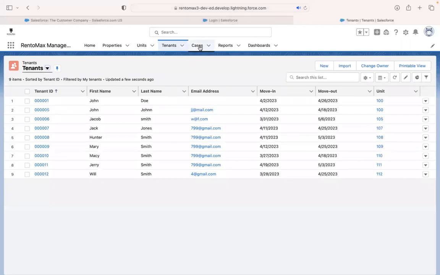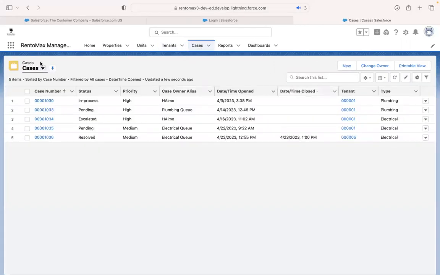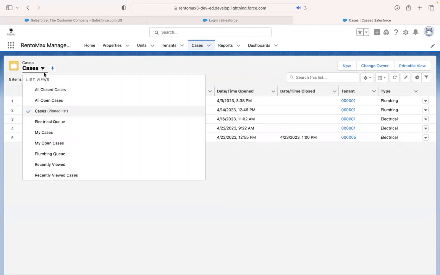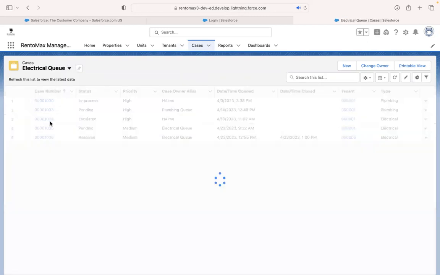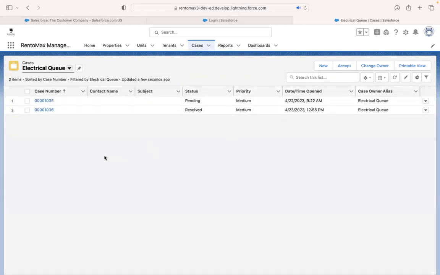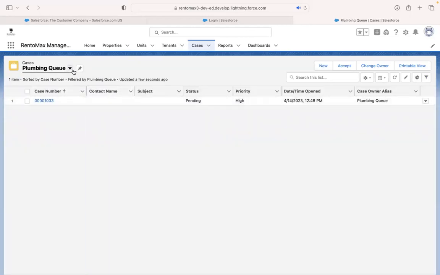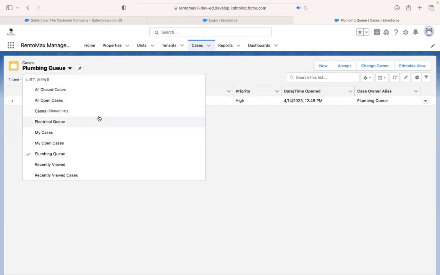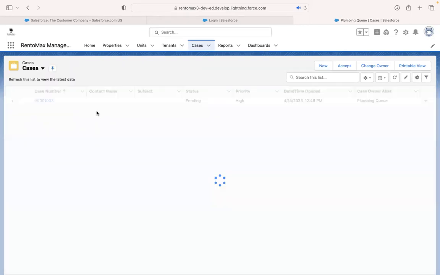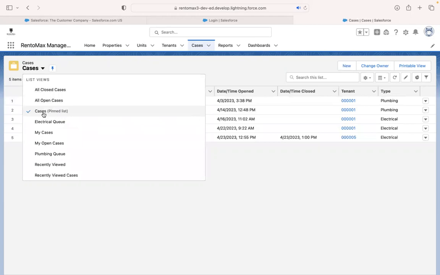All right. Next, we will check out the cases tab. Cases is going to have 2 different queues, one for electrical cases and one for plumbing cases as well. So we can click on these, electrical cases and the plumbing cases. Every time you create a new case, it'll ask if it's electrical or plumbing, and it will add it to the queue.